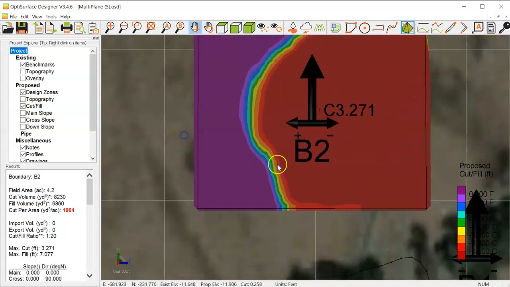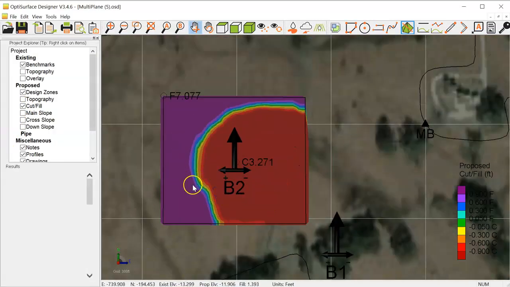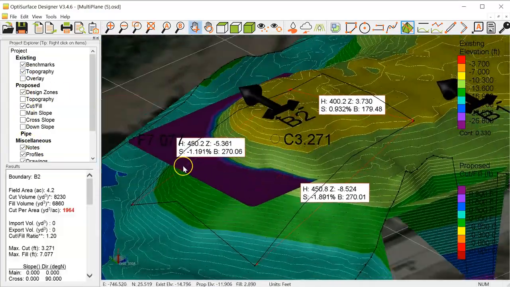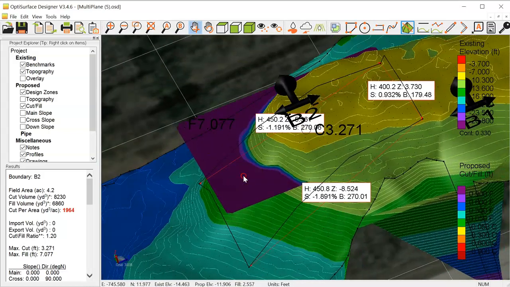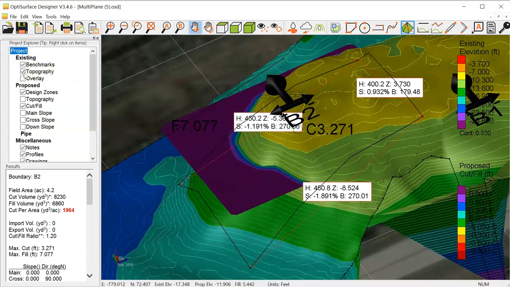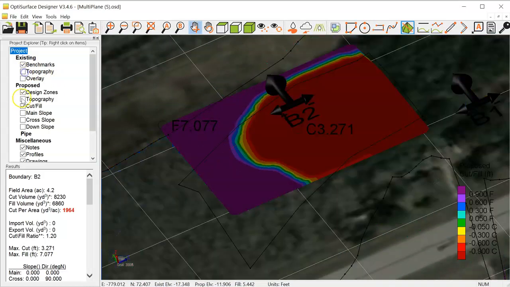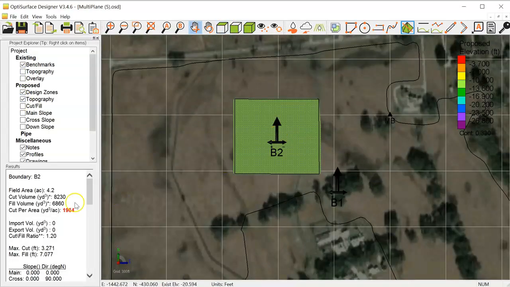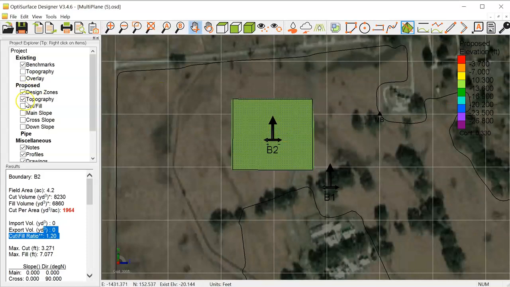And then you can see that's the result. I've got a cut fill map there. The earthworks are balanced. If we turn on the existing topography in the background, we can see we're cutting, the pad's going to be there flat. Yeah, that's where it sits. And the earthworks are balanced to the cut fill ratio. So that's the simple way.